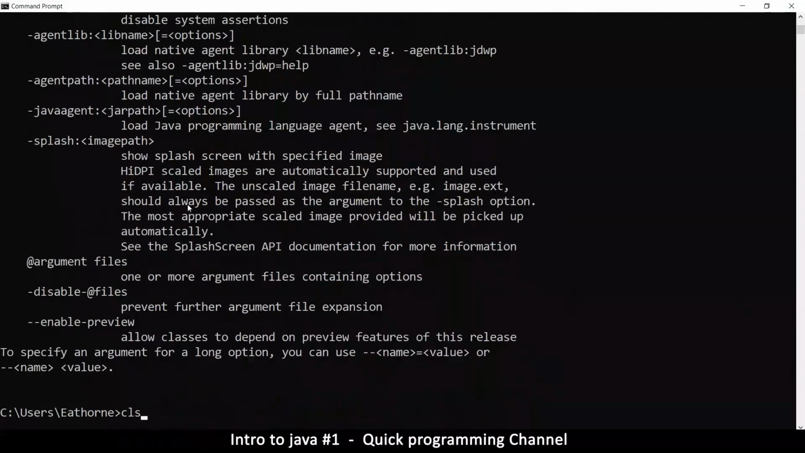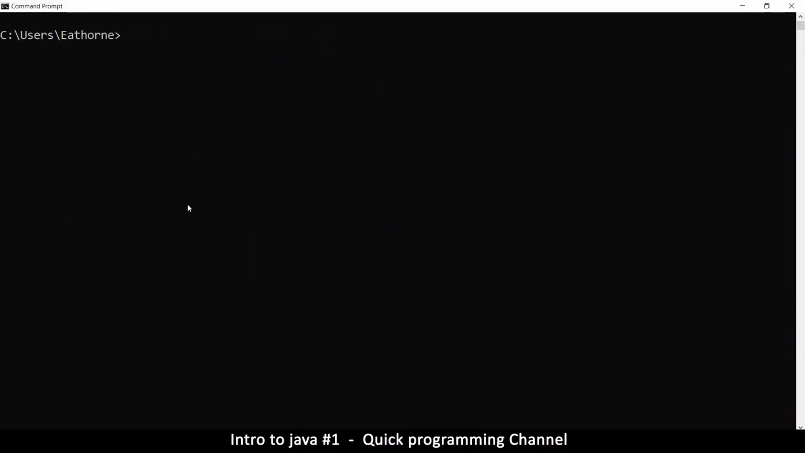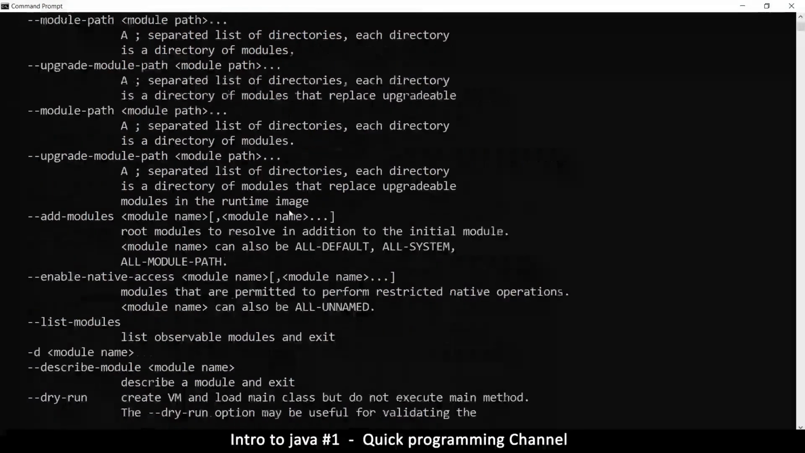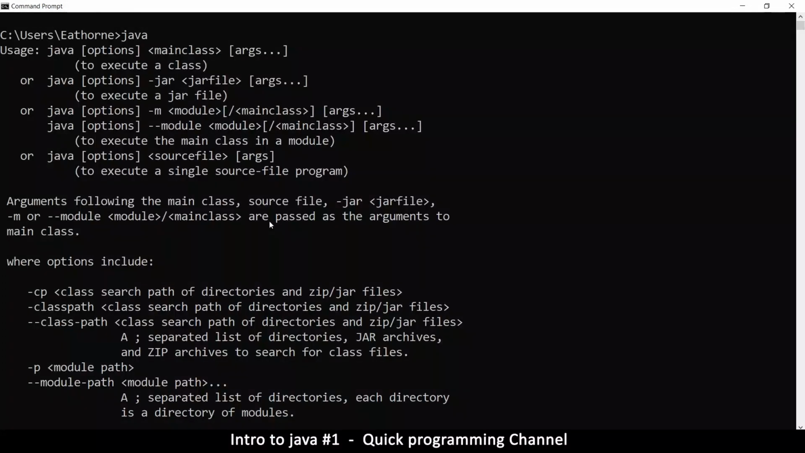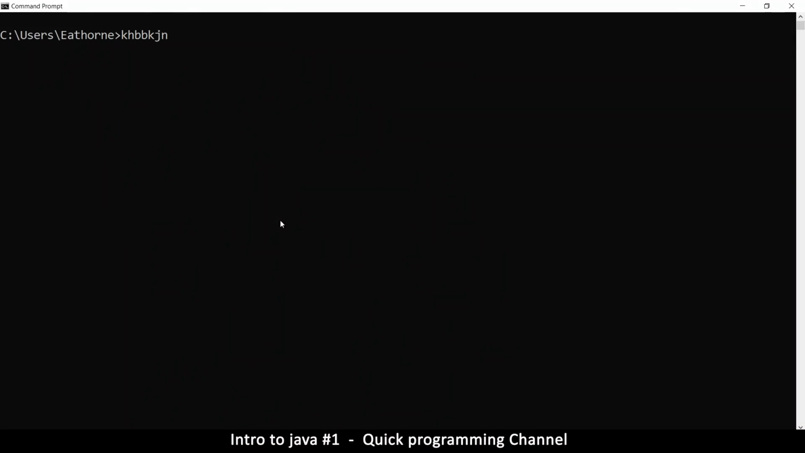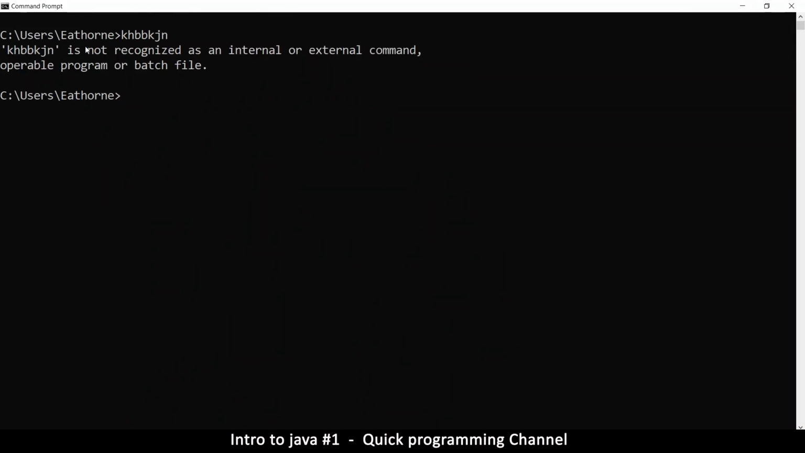Okay, so let me clear the screen. CLS for Windows. I'm going to type java again. If you just type java like this, you should see something that resembles this, then you know that you've installed Java correctly. If you type some gibberish and you see something like unrecognized command, then Java is not properly installed.